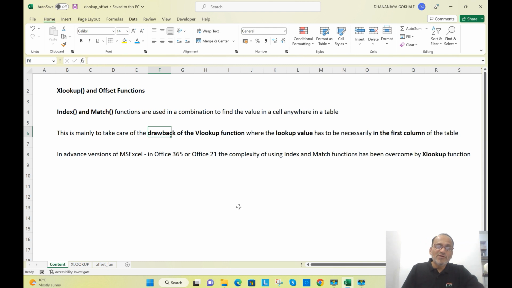So whichever value you're looking at, like I had explained earlier, EMP ID, it must be the first column of the table. If the EMP ID is somewhere in the middle and you want to find his name which is given in the left, you can't do that by using VLOOKUP. Similarly, if the value is in the middle and you want to find his commission which is given to the right, you can't do that. So VLOOKUP function has these drawbacks.